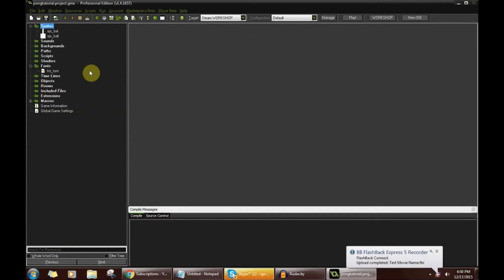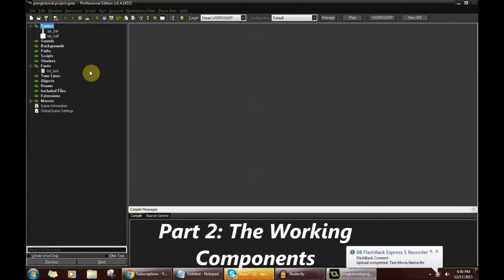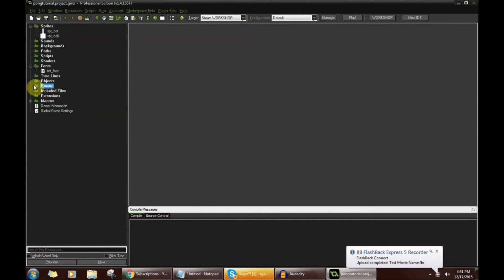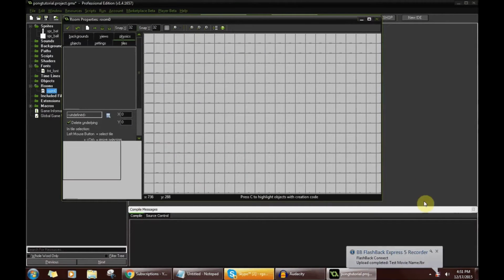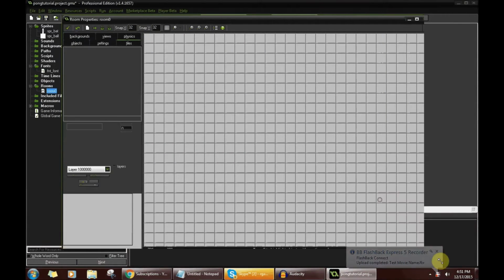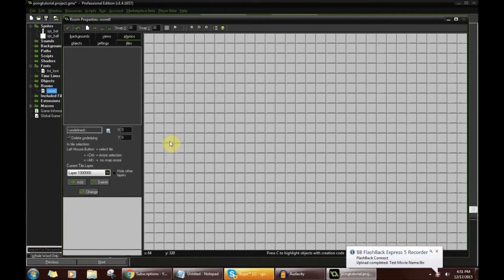We have 3 assets. That's all the assets that we need. Now there are 5 components that we're going to program. And the first one, the easiest one, is going to be the room. So let's right click on the room folder and create a room. Now we don't really program the room per se. We just edit some properties in its menu.